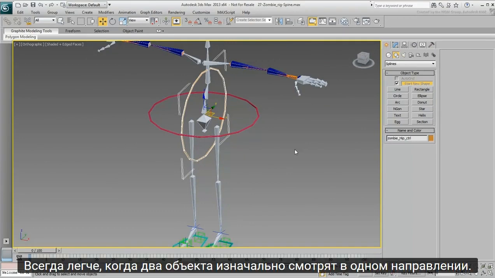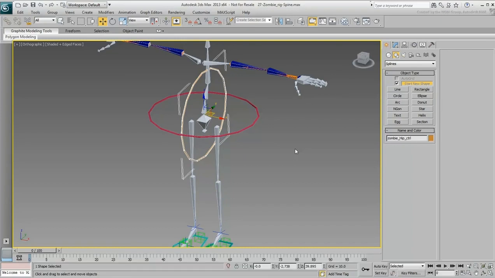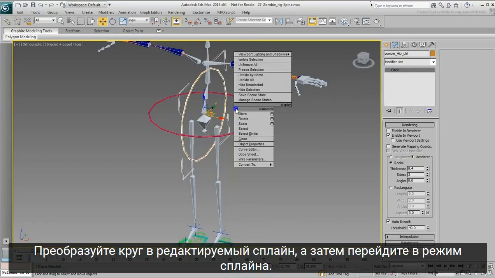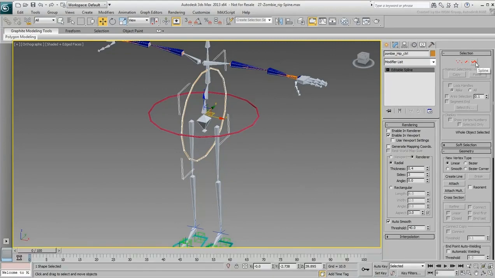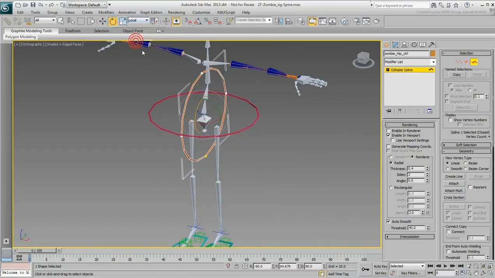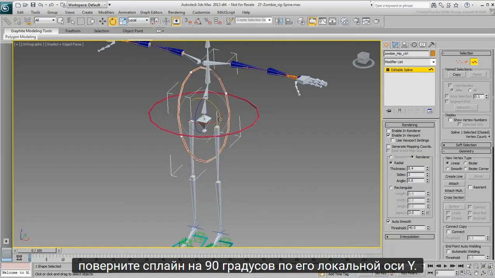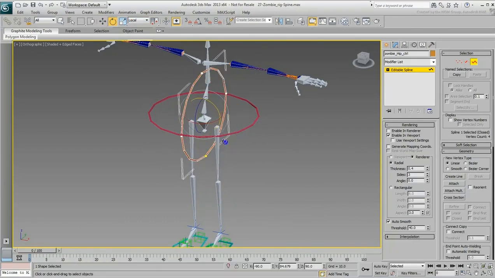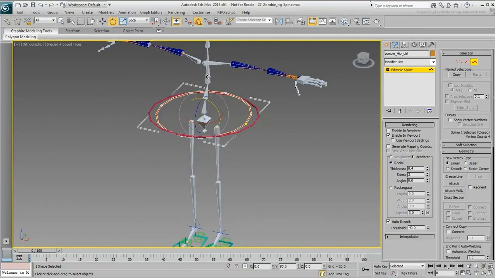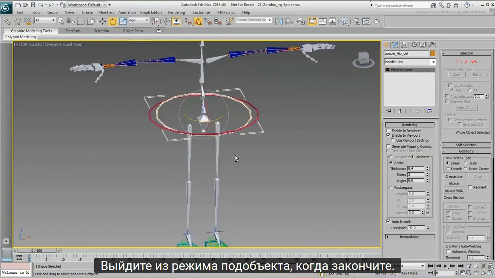It's always easier when the two objects are initially looking in the same direction. However, as you can see, this makes the circle stand up. Convert the circle to an editable spline and then go to spline mode. Using a local rotation, rotate the spline 90 degrees on its local Y-axis. You can use angle snap, A on the keyboard, for accuracy. Exit subobject mode when done.